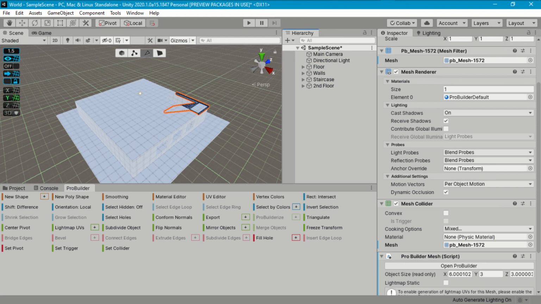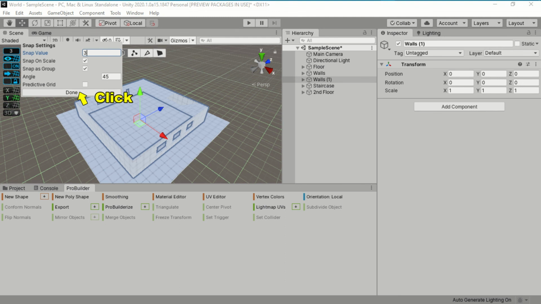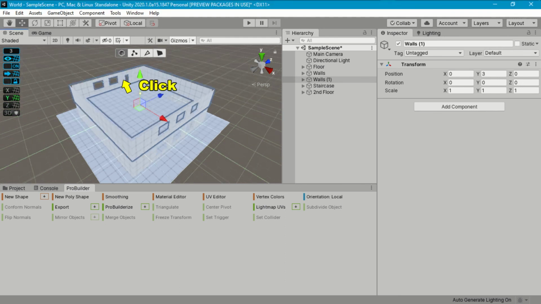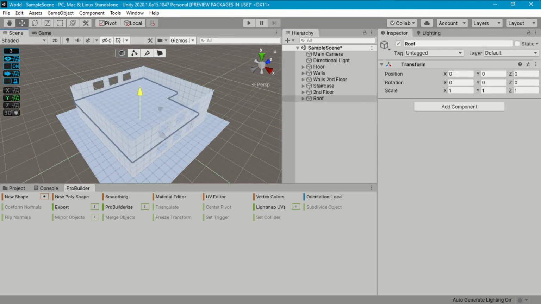For the walls, we're going to copy the first floor walls. First, select Object Mode. Select the wall container, and duplicate it. Enable snapping. Set the snap increment to 3, and drag the new wall container up until it snaps. Delete the door and replace it with a window. And, for the roof, we'll do something similar.